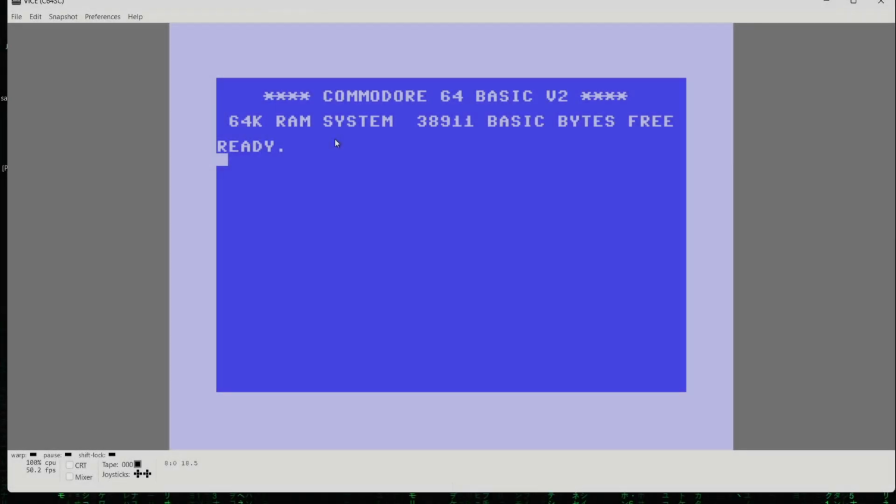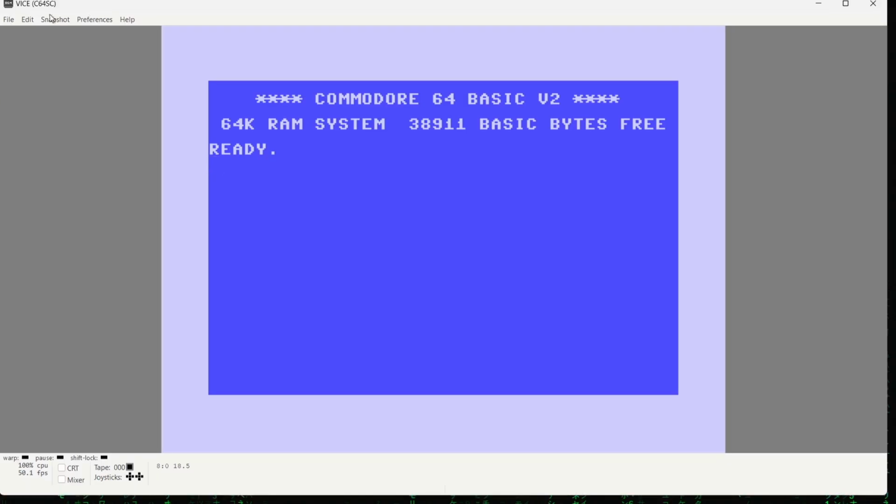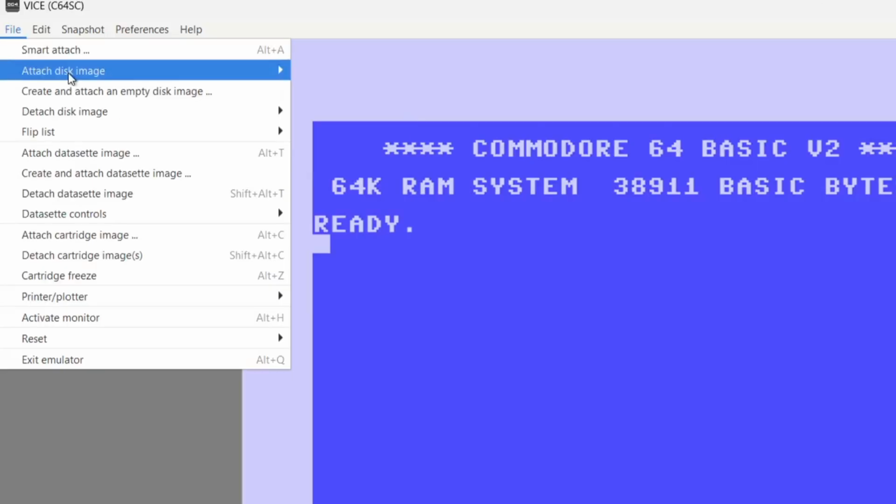So next thing I'm going to show you is how to load a floppy disk image. So these are in .d64s, although .d81 files are also floppy disk images, but they're not so common as D64s. So what we're going to do then is go up to File, Attach Disk Image, and you'll notice that there's drive number 8, drive number 9, 10, 11. Now each one of these represents a disk drive.